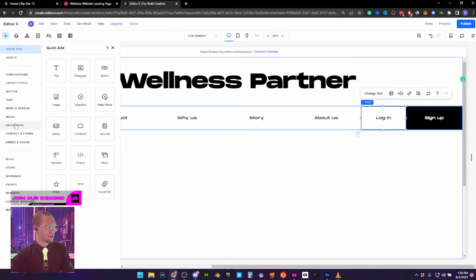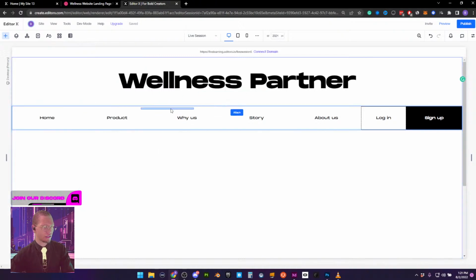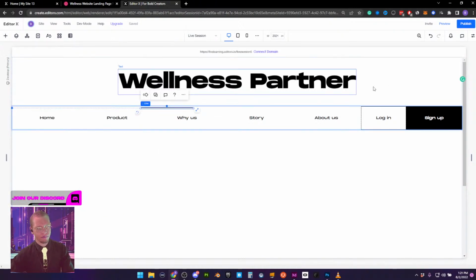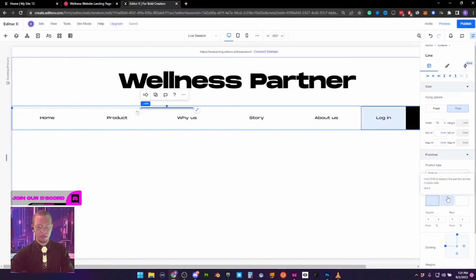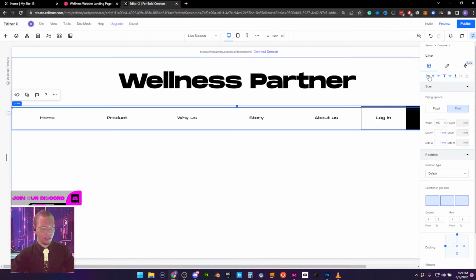All right, I'm gonna go back to my quick add. I'm gonna go to decorative, and I'm gonna grab two horizontal lines. And I'm going to drop them right inside of our container here. I'm going to set this to go across all of our columns here by holding shift and selecting all of these boxes. So I'm allowing that line to go across the entire span of those grid cells. And instead of 15%, we want 100%. And we're going to align this line to the top and to the left.